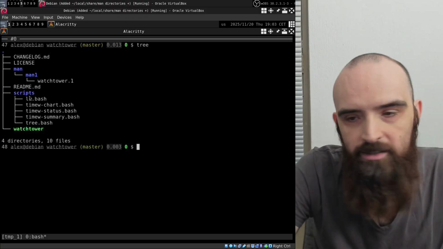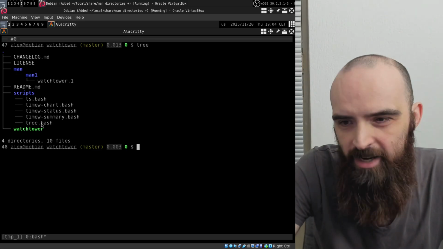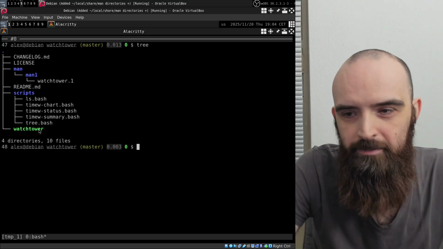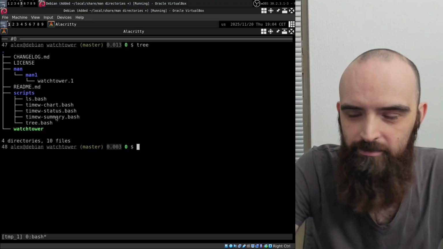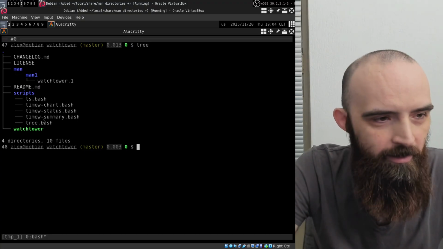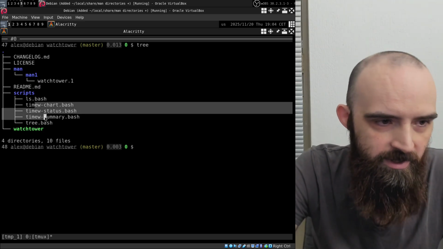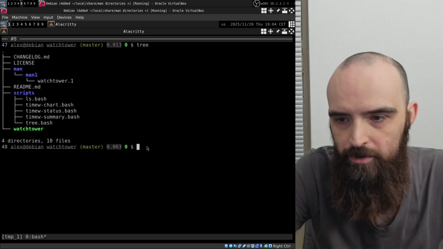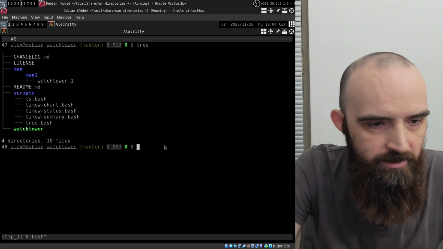So the next thing is to install the scripts. I have some example scripts here. The ls and tree are demo scripts. They are really basic, but they are there to show the purpose of this command line tool. And there are also these three time warrior scripts that I already showed you a few minutes ago. So I'm going to go ahead and install all these scripts.